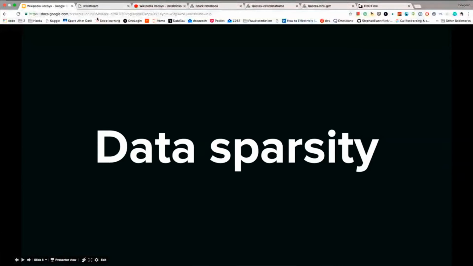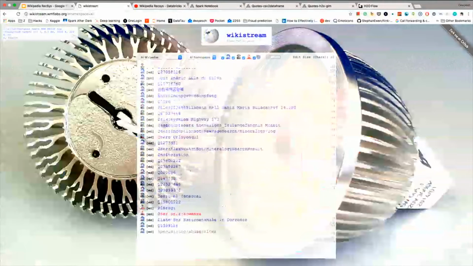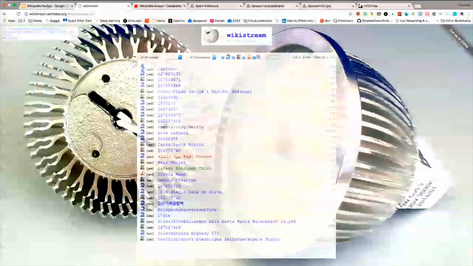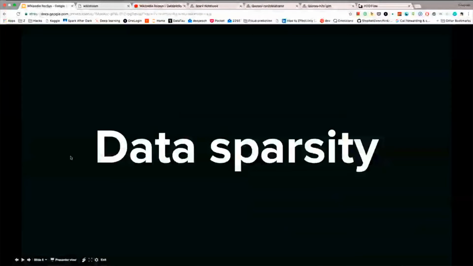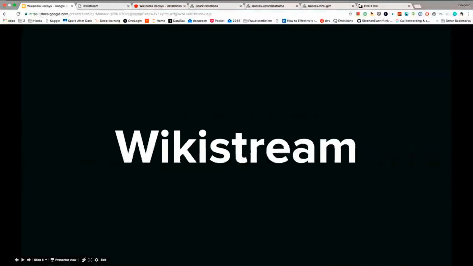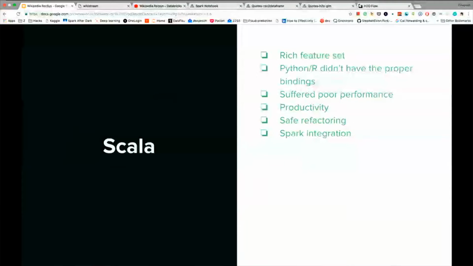I just want to show you what kind of data we are dealing with. This is the live edit stream of Wikipedia. This is clearly a big data challenge. And for that purpose, we switched to platforms such as Scala and Spark for obvious performance reasons. At this point, I don't really have to explain why Spark and Scala is an ideal choice for this purpose.